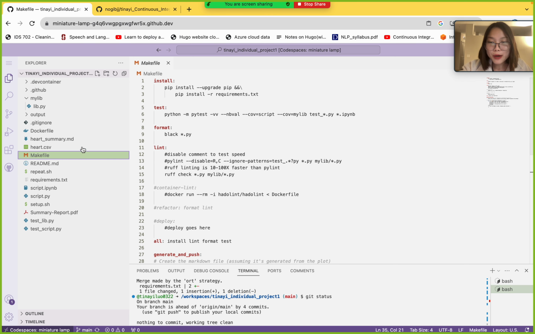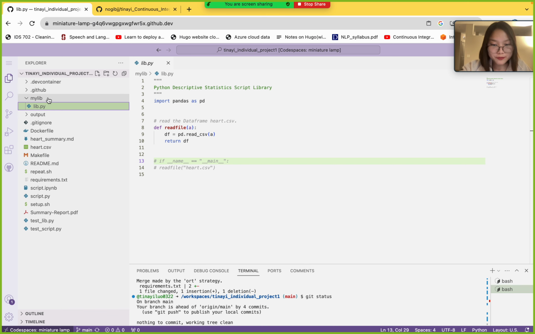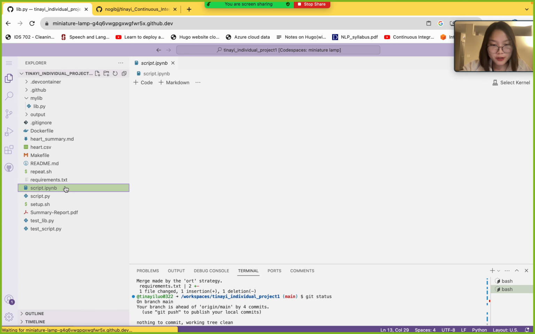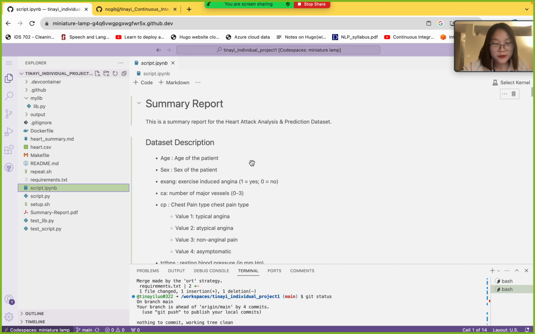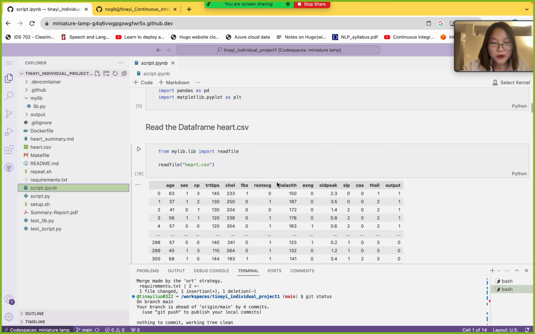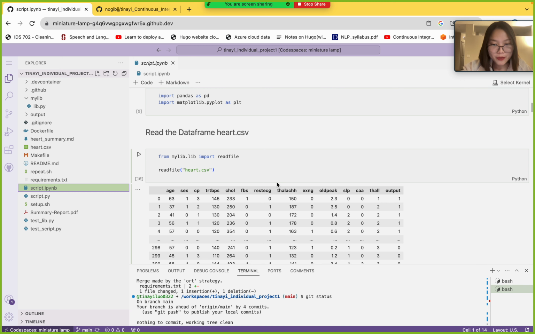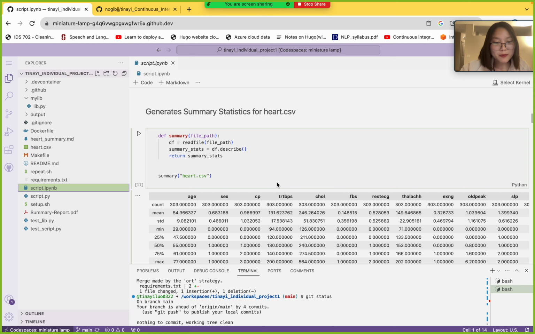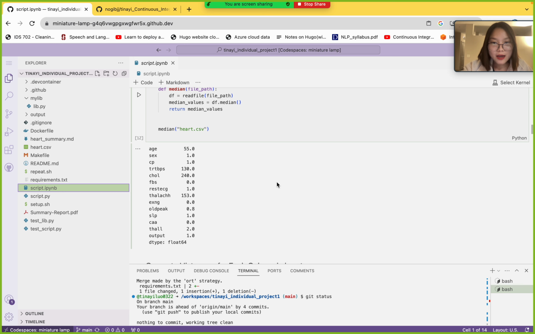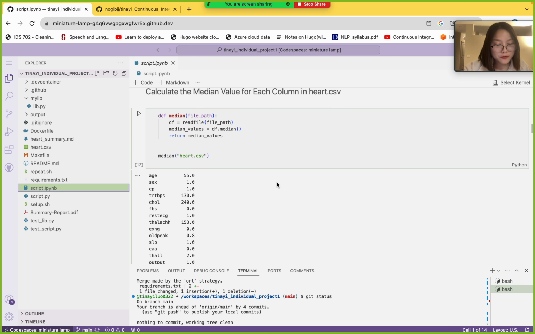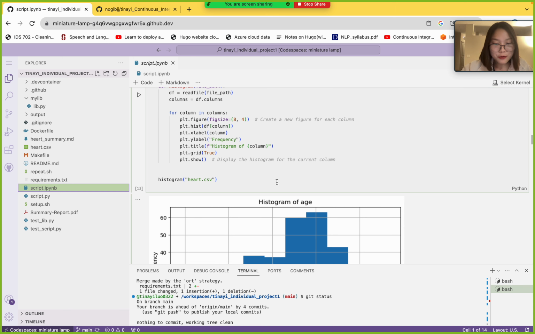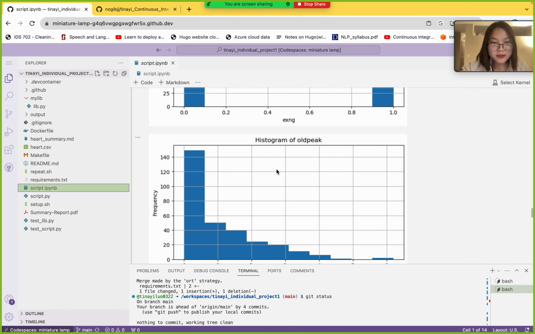And next, let's go to my lib.py under the mylib folder. So here's a function called readFile, which reads a CSV file. And in my Jupyter Notebook, I create a notebook for my Python script. It includes importing the readFile function from lib.py, a summary function which generates summary statistics for the numeric columns in the heart.csv data frame, a median function which calculates the median values for each column, and a histogram function which generates a histogram for each column. As you can see, here are all the histograms.